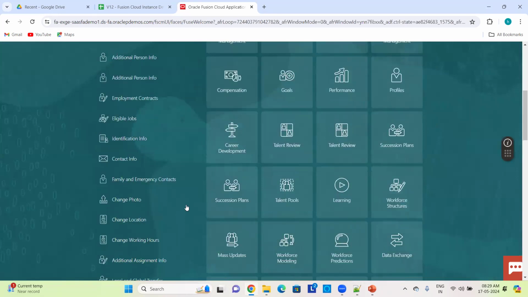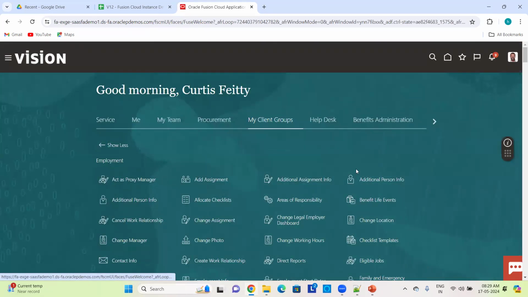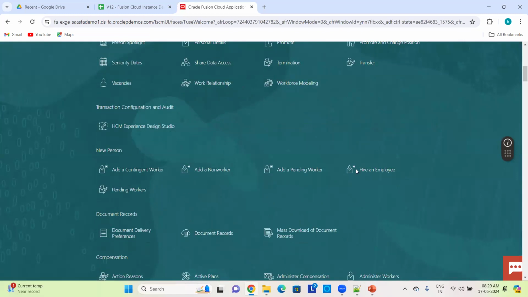I just want to show how to open up a mobile responsive page. The pattern, I just want to show it to you. Just a second.